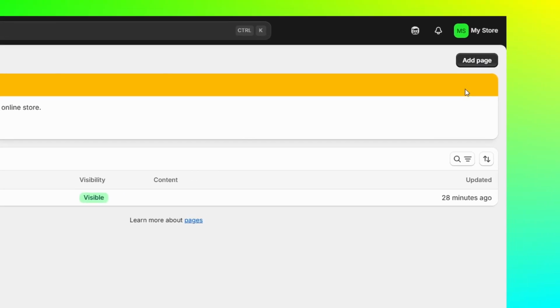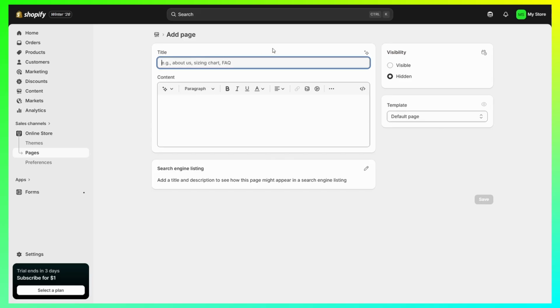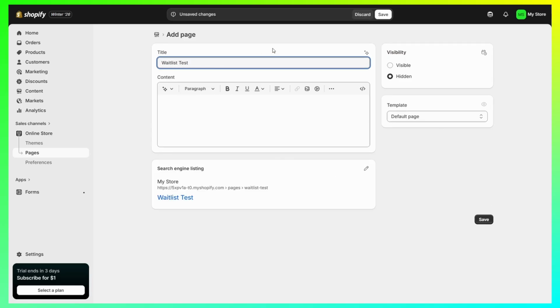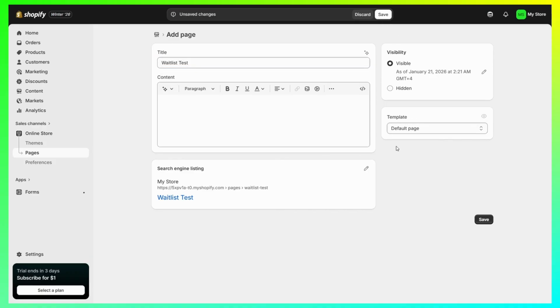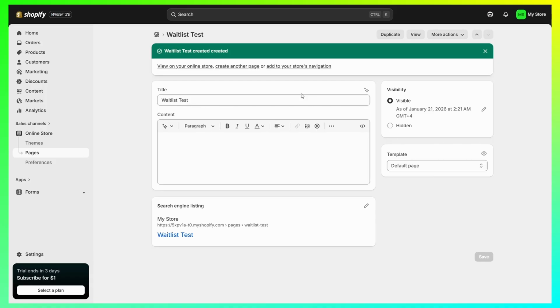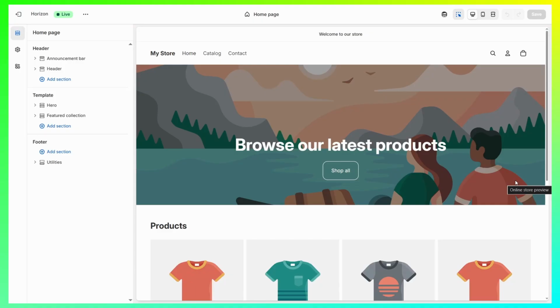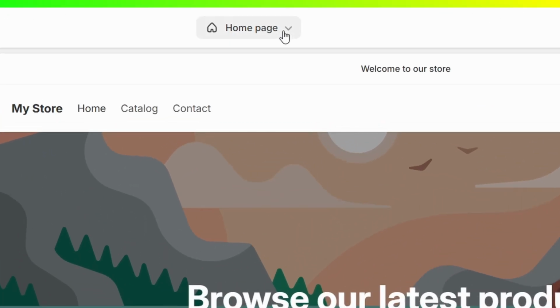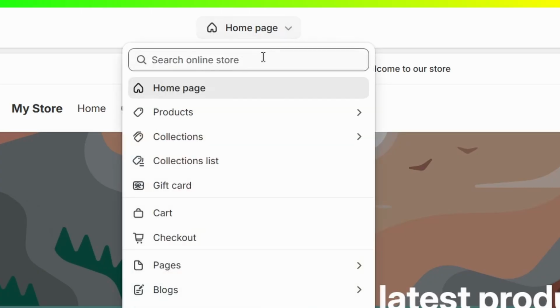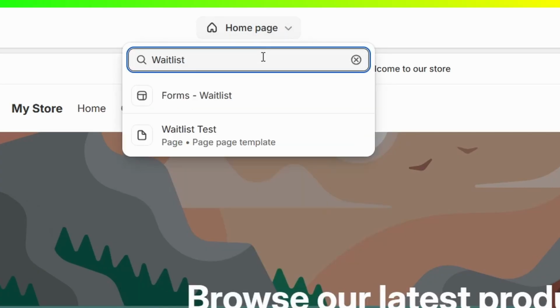So click on add page, name it whatever you want. I'm just going to name it waitlist test, and I'm just going to click on save from the top right. And in my case, I'm just going to leave it as visible anyway, so no one's going to actually see it, so it's fine. I'm just going to click on save. And now all we need to do is just go to our online store and click on edit theme. From here, to actually pull up the page, you simply just want to click on the top and search up the name of the page. It should show up right away, so just go and click on it.